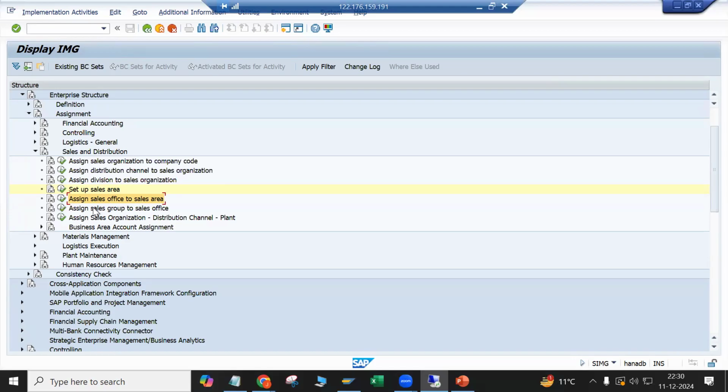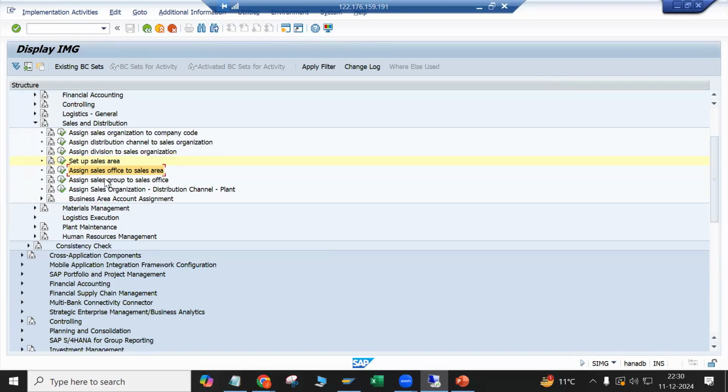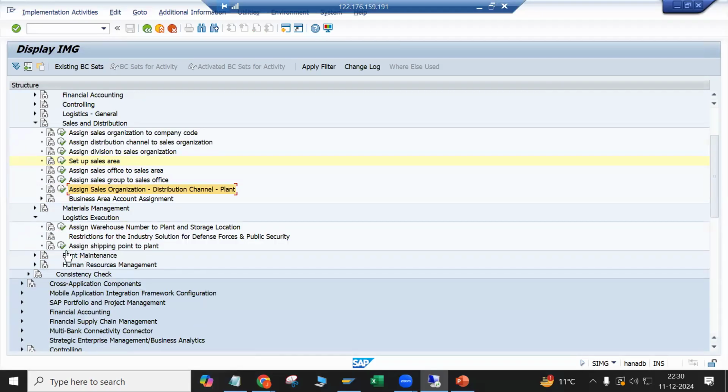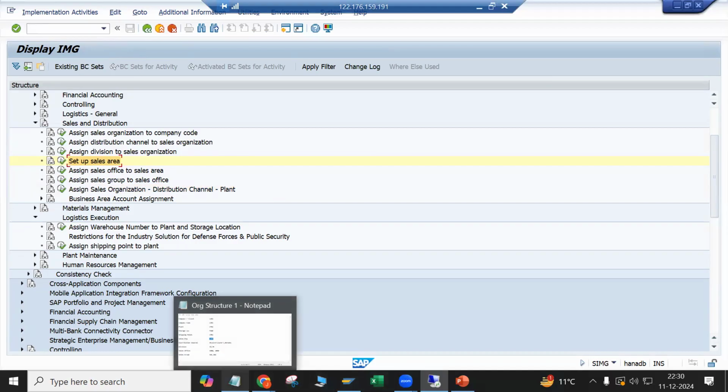Okay, then I think I'll stop here. We will complete this tomorrow. We will do these three configurations, then we will do this. We will assign the shipping point. We'll complete this activity. So just remind me tomorrow where we stopped. We stopped at setup sales area.